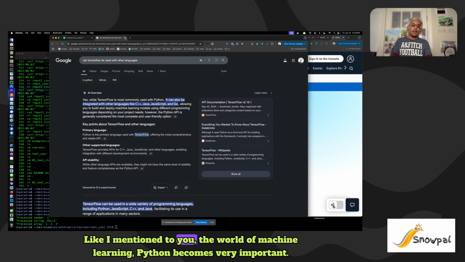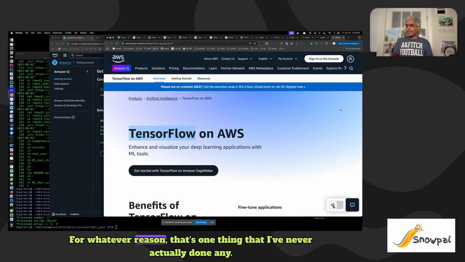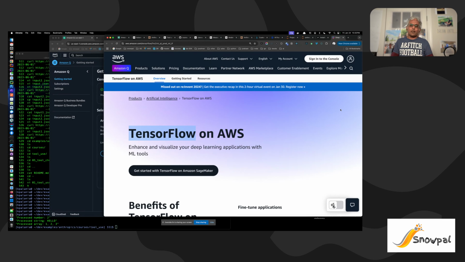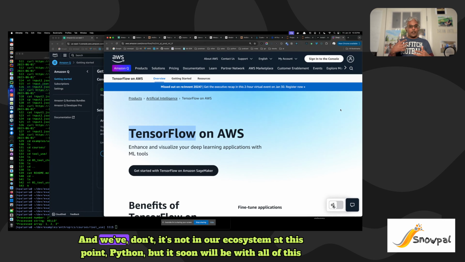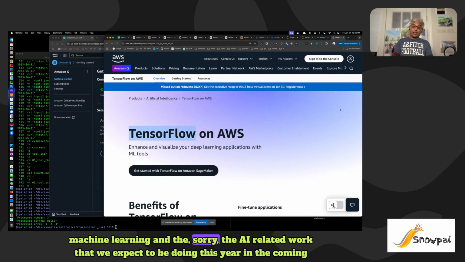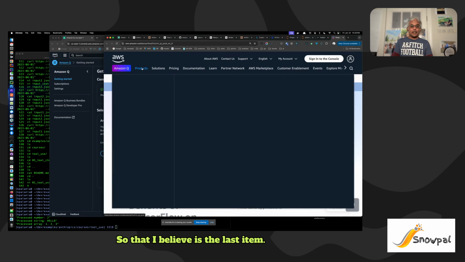Like I mentioned to you, in the world of machine learning, Python becomes very important. For whatever reason, that's one thing that I've never actually done any quote unquote serious work with, something that we've been paid to do, and it's not in our ecosystem at this point, Python, but it soon will be with all of this machine learning and AI related work that we expect to be doing this year and the coming years. So TensorFlow. So that, I believe, is the last item.